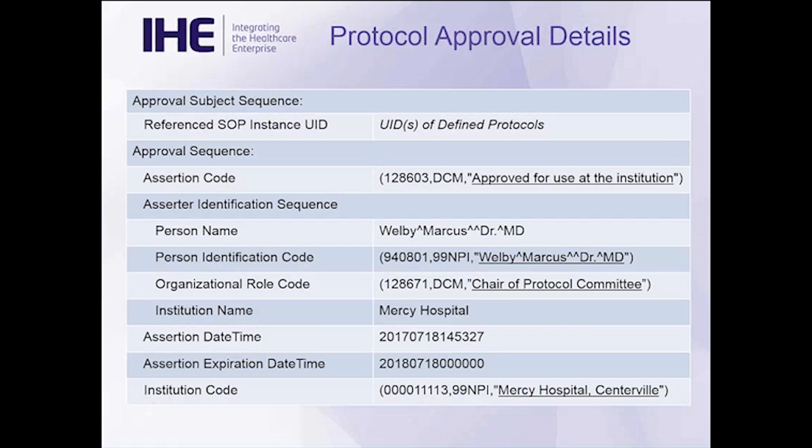The approval objects, I briefly mentioned earlier, the idea is you have an approval subject sequence that lists here are the collection of protocols that I'm going to approve. You then make an assertion about them. These are, for example, approved for use at this institution. At the bottom of the screen, you can see the institution code is Mercy Hospital, so they've been approved for use at that hospital. And then there'll be details such as who made the approval.